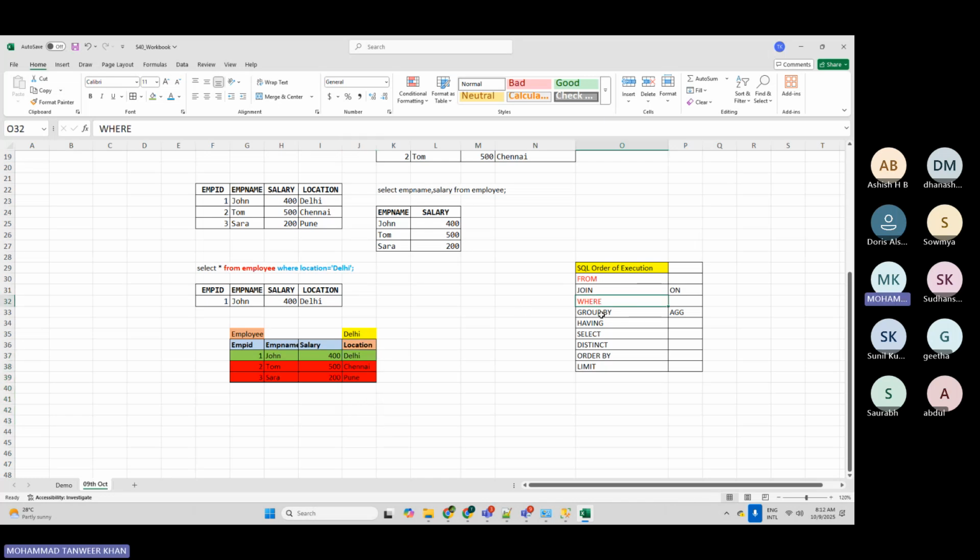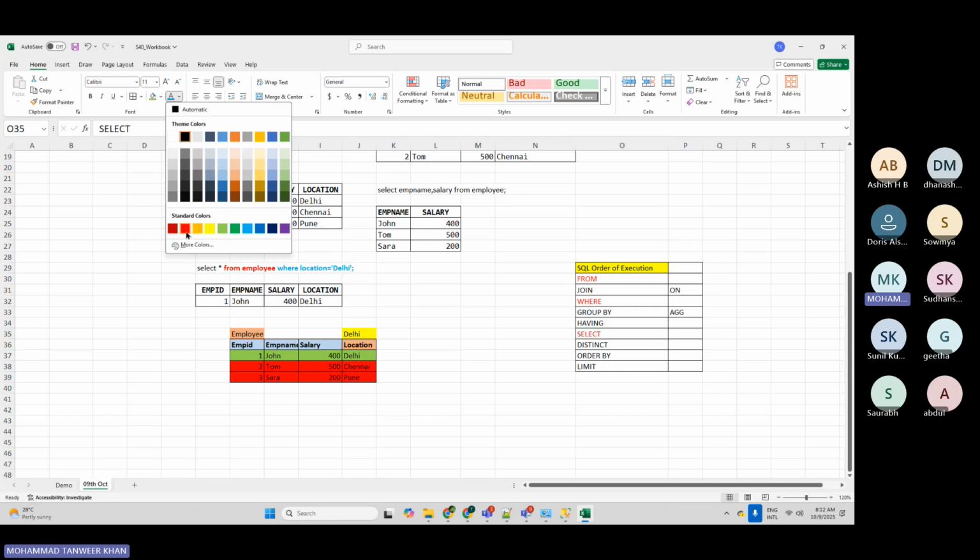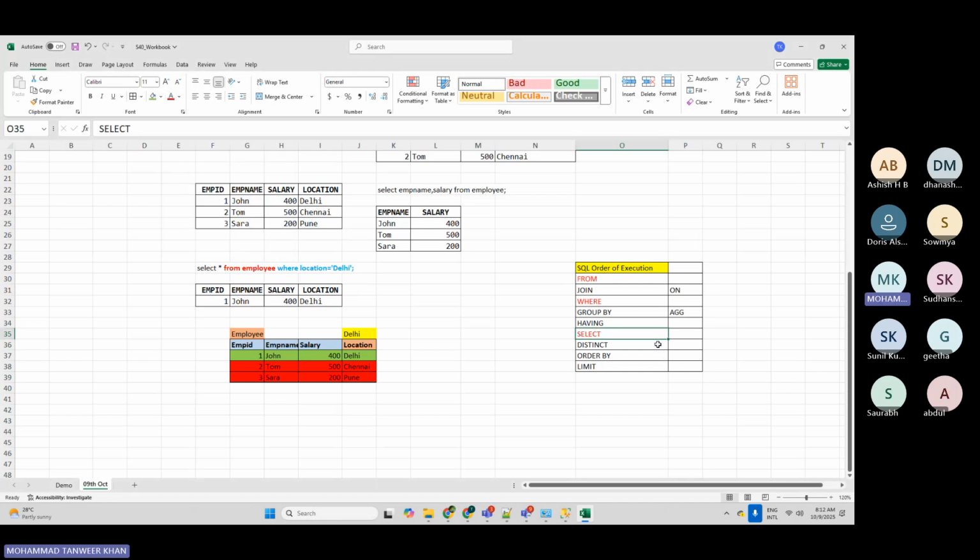After where, then you have group by. You don't have group by in this query, it will be bypassed. Having, you don't have having, it will be bypassed. Then you have select. Now, what is the task of select? To display. So it is select star. What does star mean? All the columns. Always remember this. Star means all the columns. It means you're telling the SQL engine to display all the columns along with the selected record.